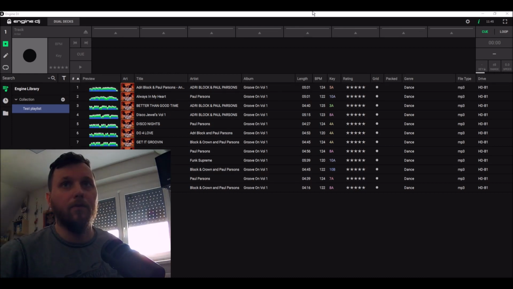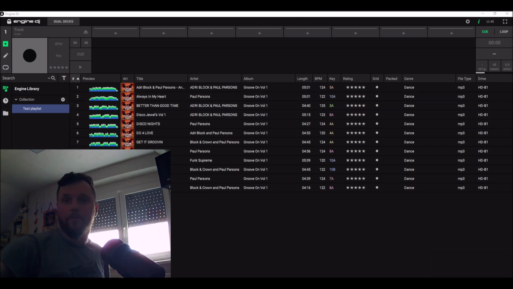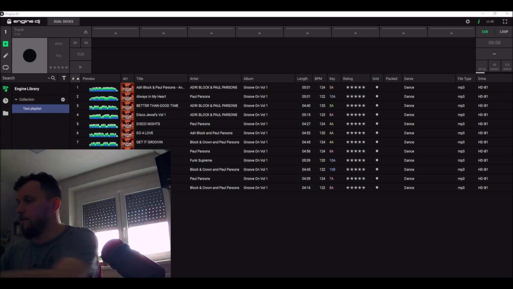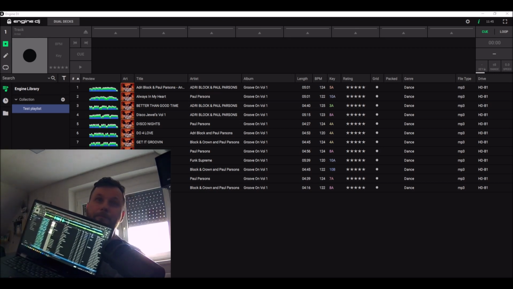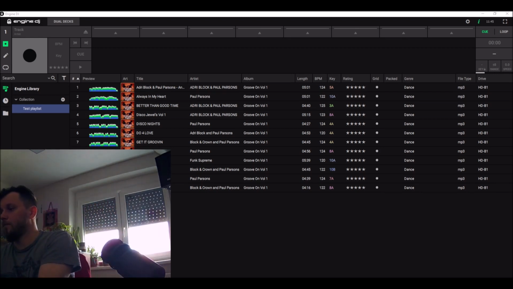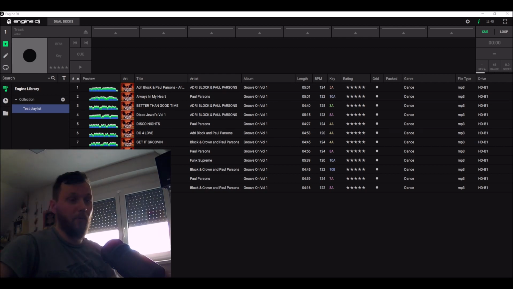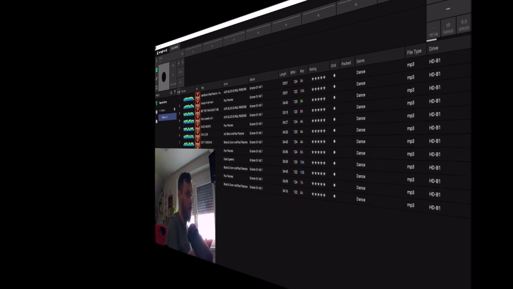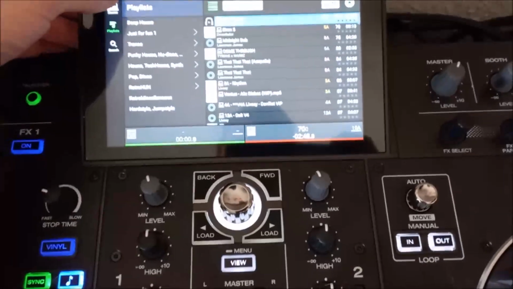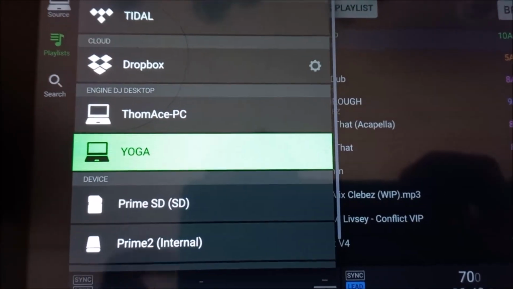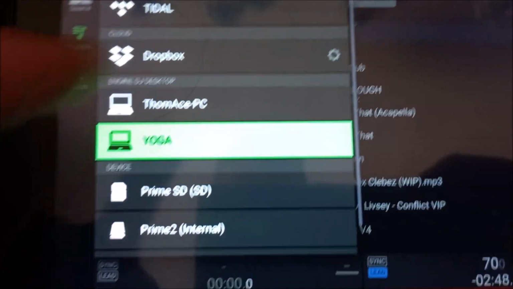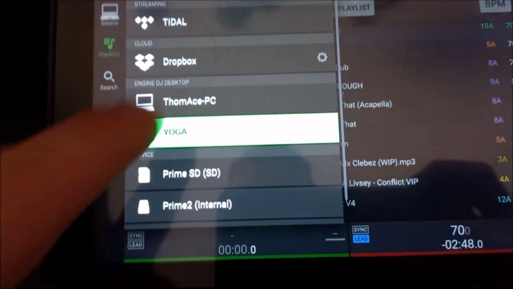And let's see what is really happening on my Denon DJ unit, because it's up and running. I already tested it with my laptop and it is working pretty well, but let's see what is available in my Prime unit. So let's see what sources we have here. Oh, look what we have. Yoga is my laptop, and my PC is available, and I need to accept.